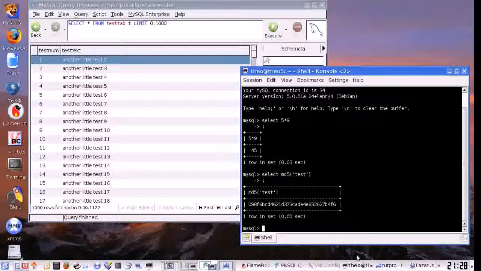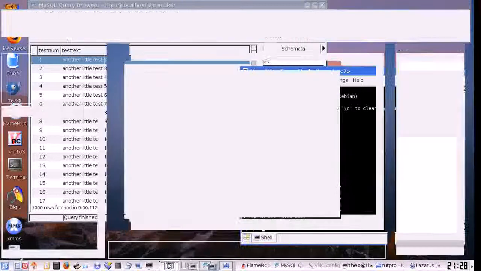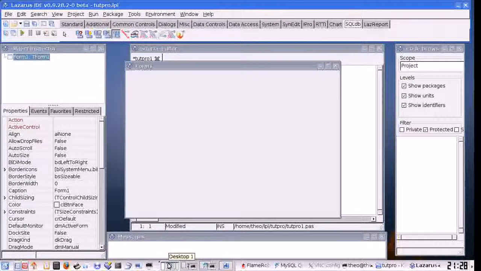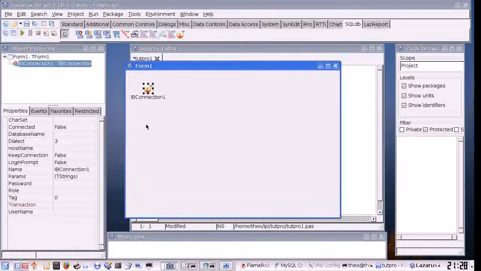Okay, now I can show you how to use the components. First we put on a connection component. Don't worry about all these properties, we're just going to use the properties you need to connect to the database. First we can put in the host name. If we're working on the same machine as the database is on, we can put in localhost in here. Next the database name, I'm using an alias for this, testfp.